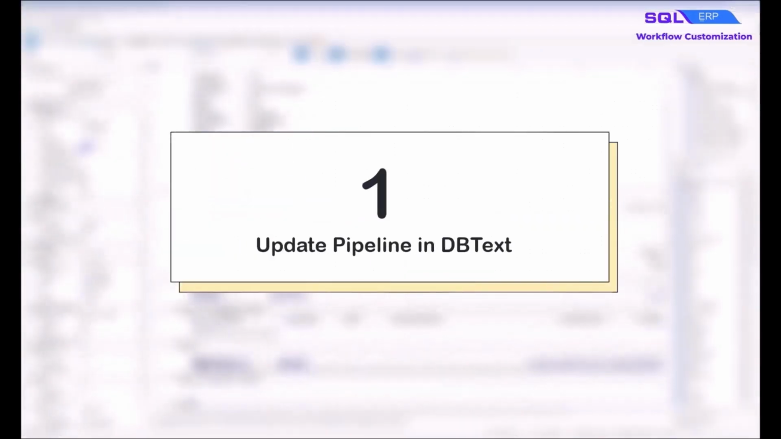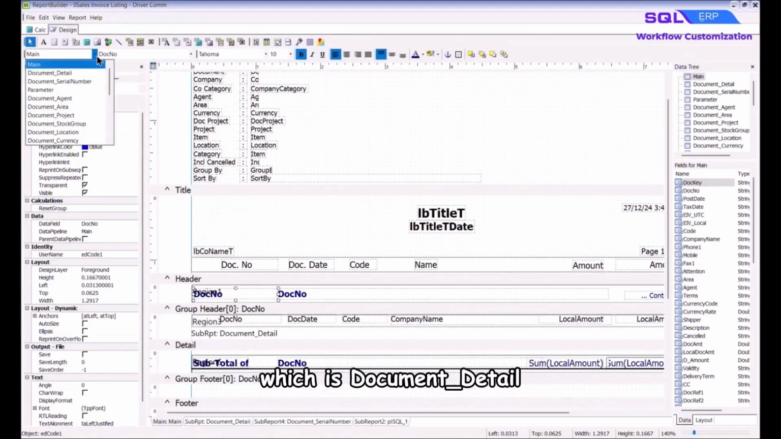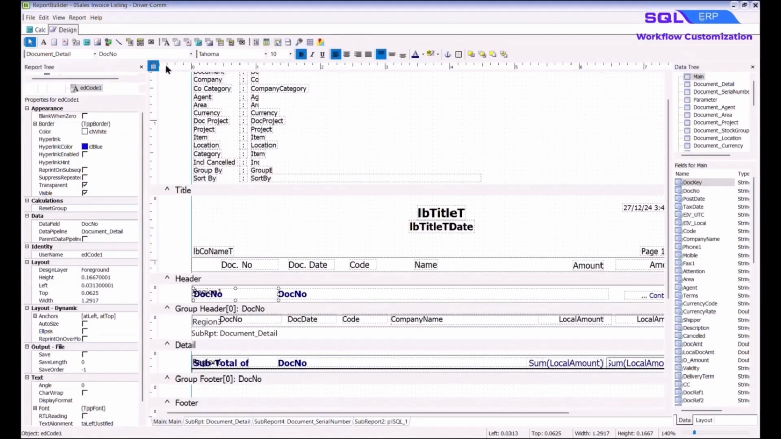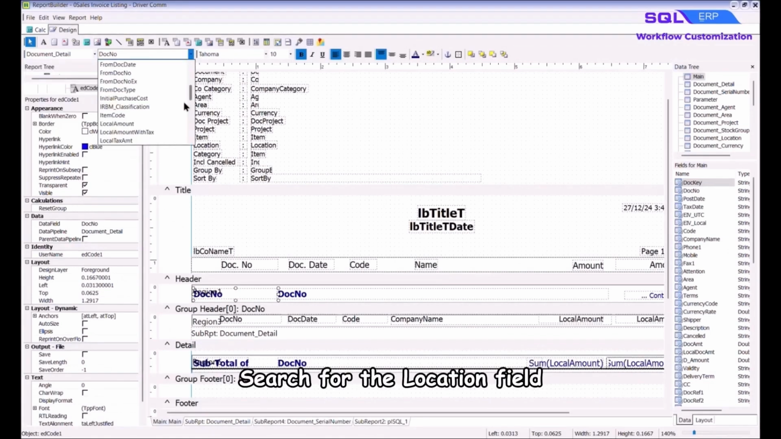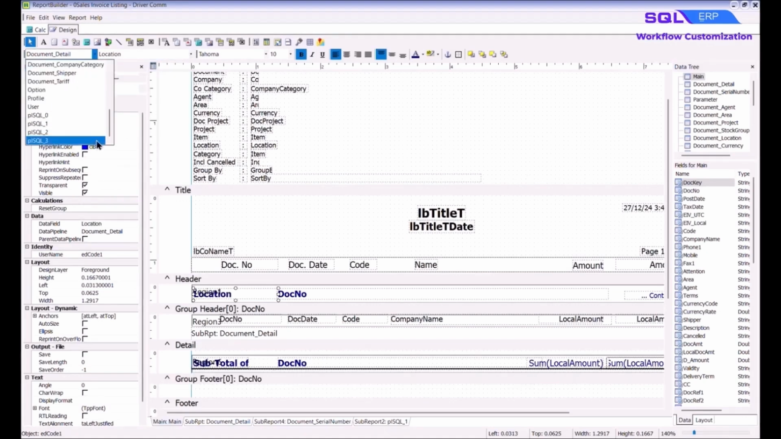First method is locate the DB text linked to its original pipeline, which is document detail. Search for the location field. Update the pipeline by changing document detail to PL_3.